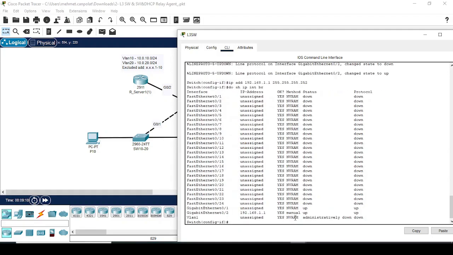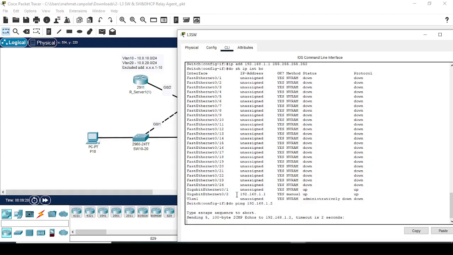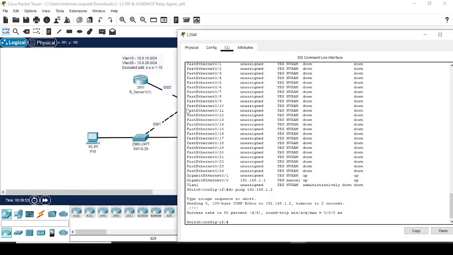Okay, let's check. Okay, it's up already. Now we can ping the router IP address. Fast forward, check. Okay, we can reach it. That's good.